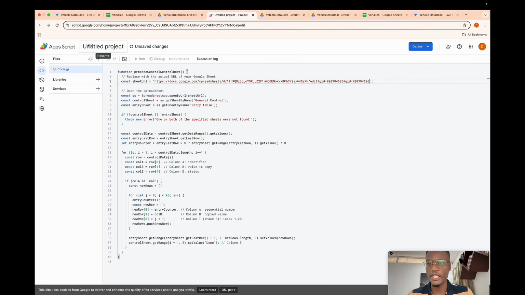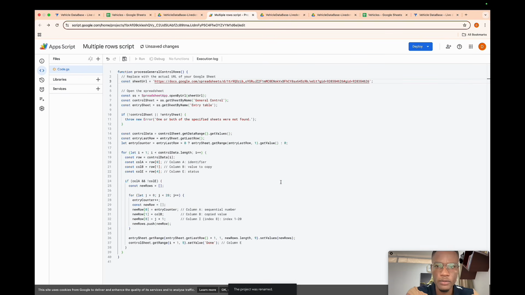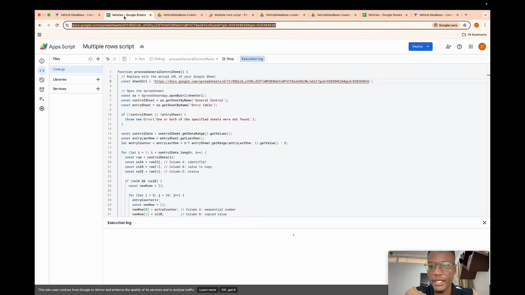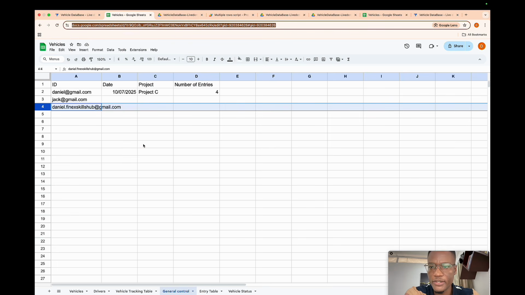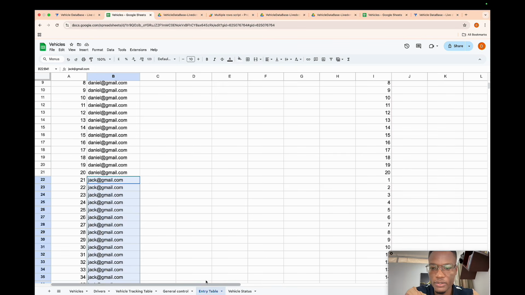Okay, and then I'll name this project as multiple rules scripts. Rename. Okay, so we have this in place and I can just save this. That's it. Right now, look what happened when I click on run. When I come here, it's going to create rules for each of these ones because they don't have done here. So let's click entry.